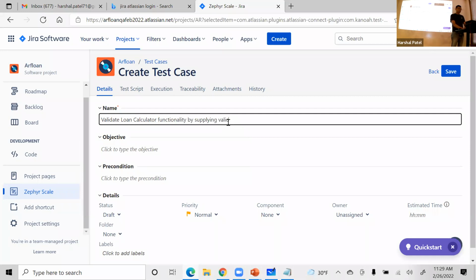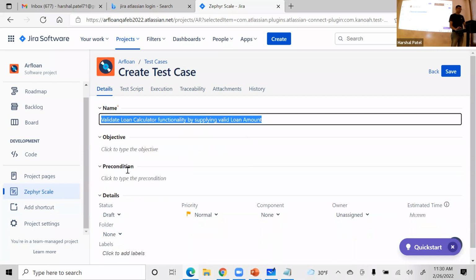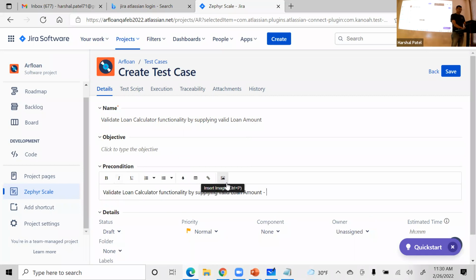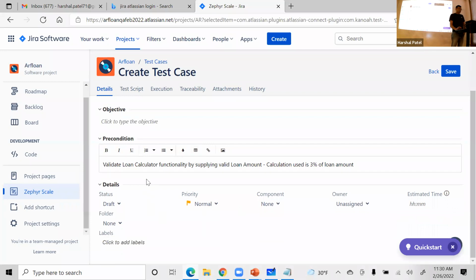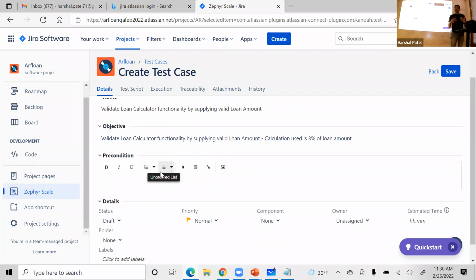Applying valid loan amount. Okay, so here I'm kind of putting my test case here. An objective, you can copy the same thing. Calculation used 3% of loan amount. Okay, that is my objective.